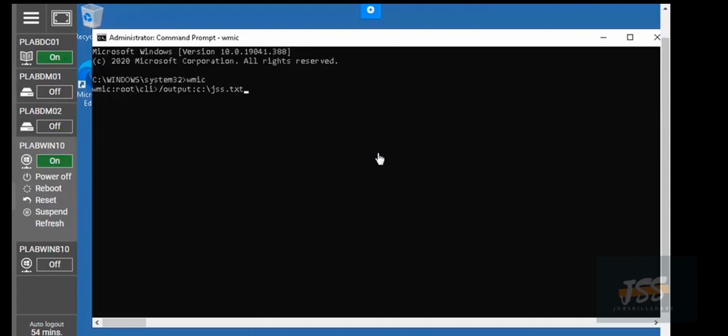After typing this detail, you need to add something more at the end of the command, because we need to know the products and the software. So we're going to type product get name,version. When you press enter, it's going to collect all the product names and the details of the software, then create a text file, and it will go to the location which you provided here. So let's press enter to execute.